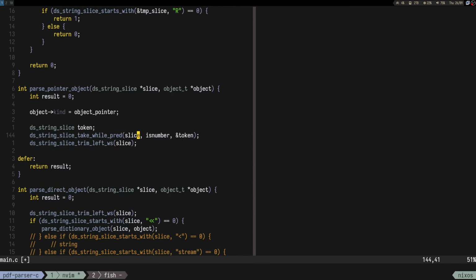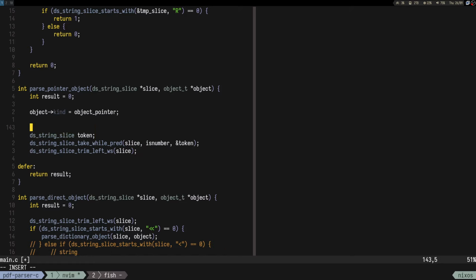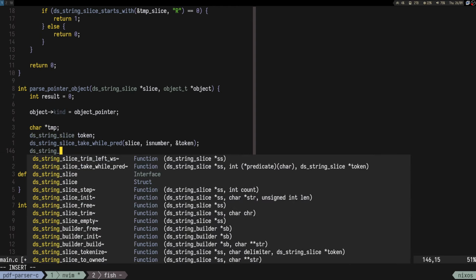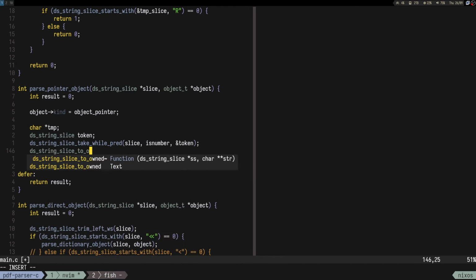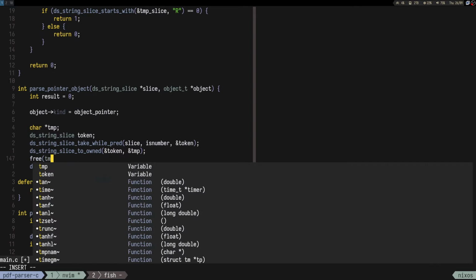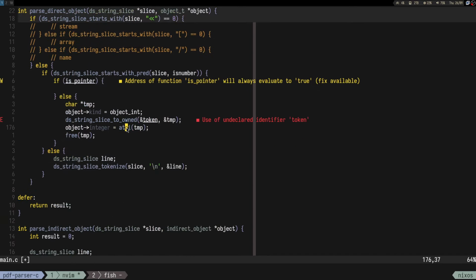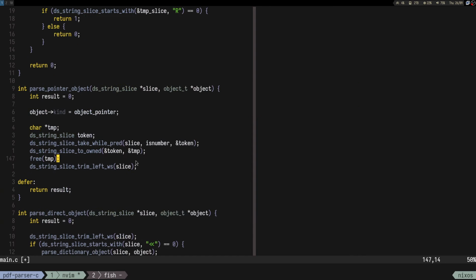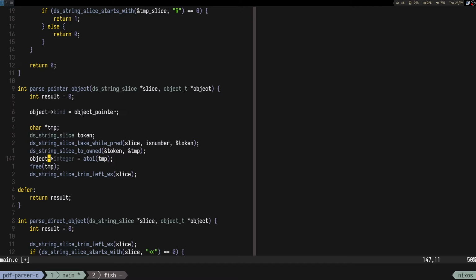So let's do the slice. Then we need a char pointer temporary. String slice to owned token temporary. We can create our temporary after we do the atoi. It's pointer dot object number. Then we trim all the white spaces.